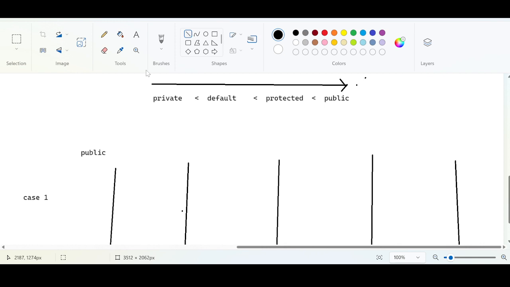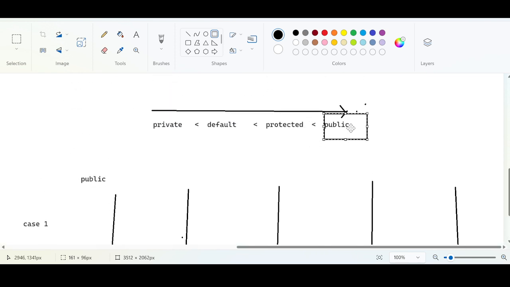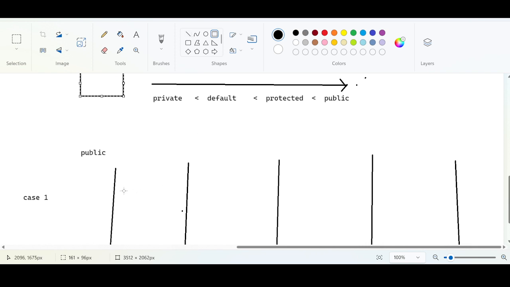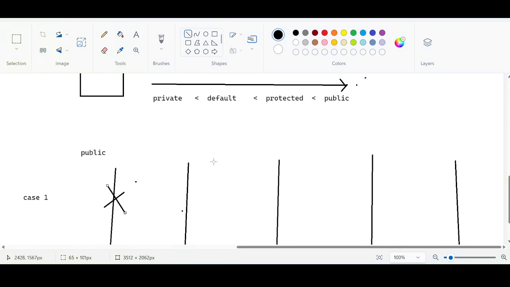Public is always bigger, protected is a little smaller than public, default is a little smaller than that. This is the direction. What was my question? In the parent class I have placed public, and in the child class I have placed default. This is a violation, right? We are decreasing the visibility, so it is not possible. Agree? Not possible.